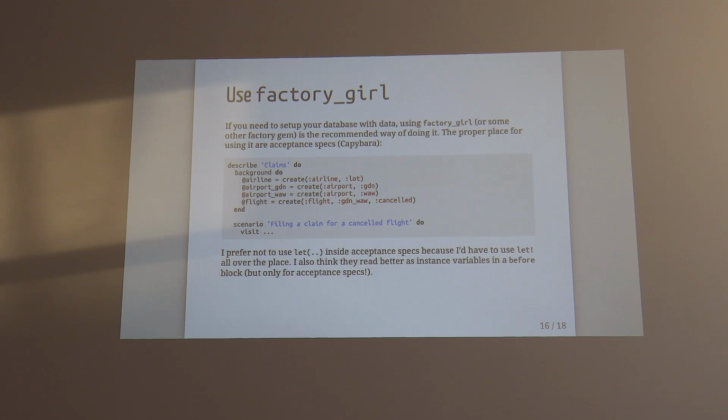But I do recommend using factory girl, and I do recommend creating objects in the database, and I do recommend integration or acceptance specs, because they combine all of your code together. They boot up the application for acceptance specs. I'm a fan of Capybara acceptance specs. And I like using factory girl to do that.